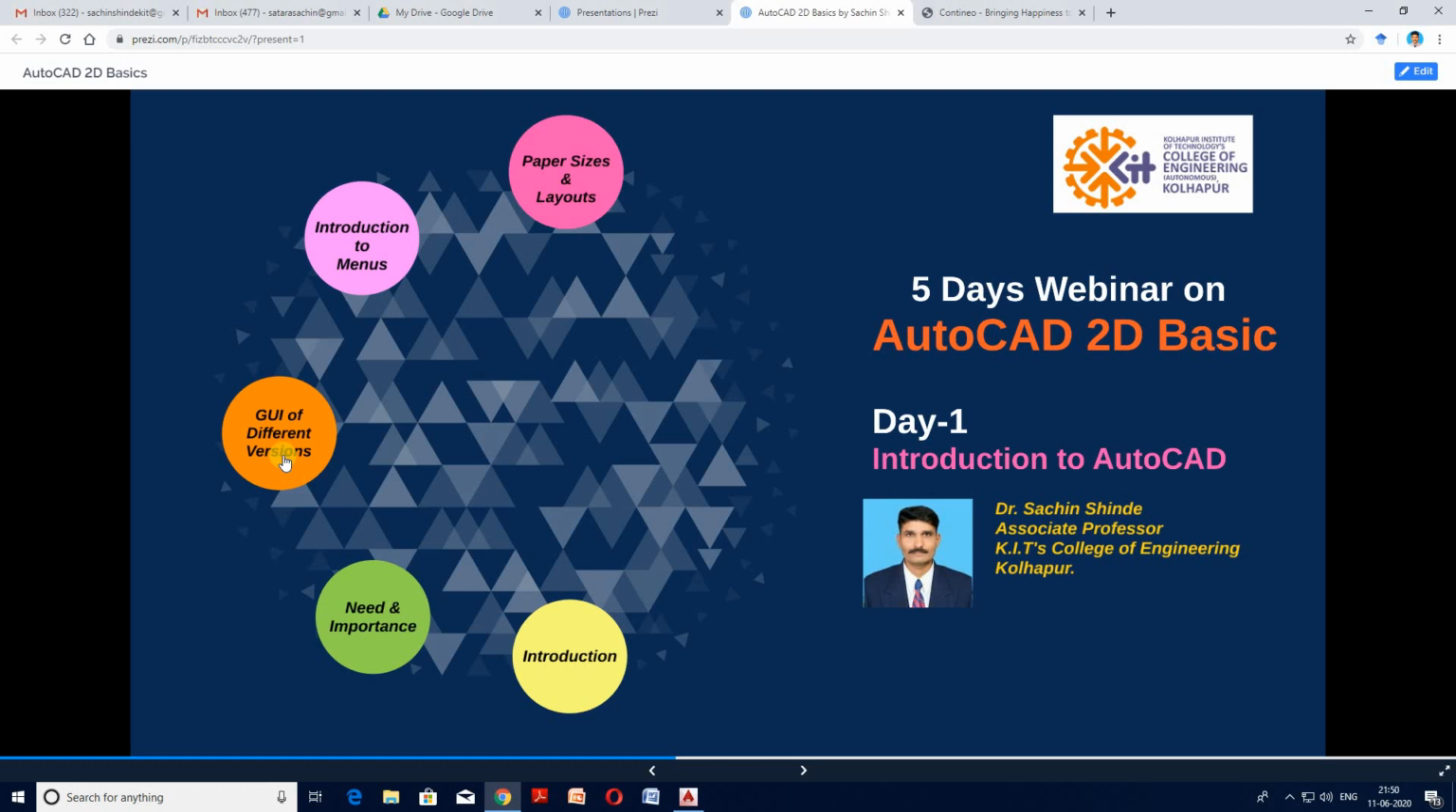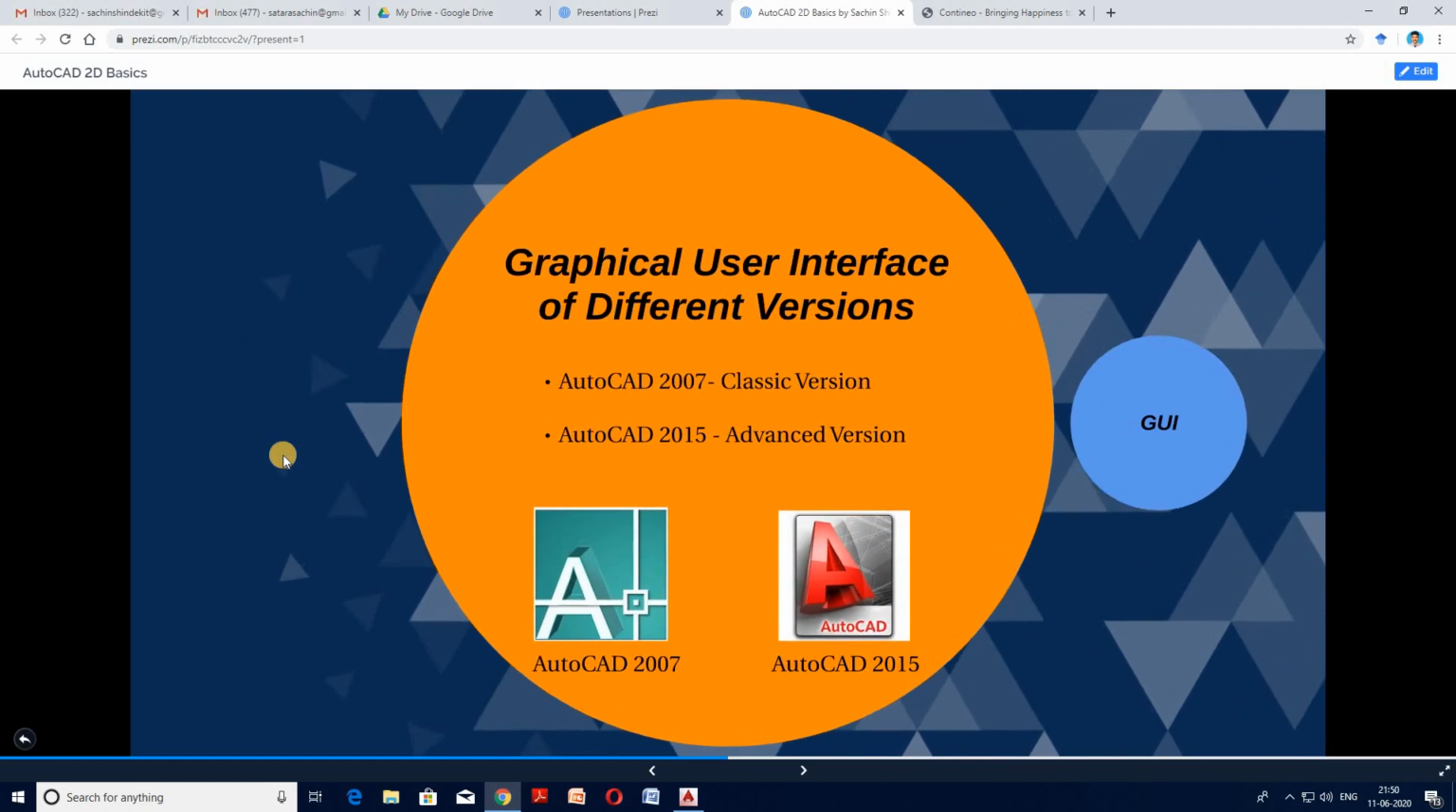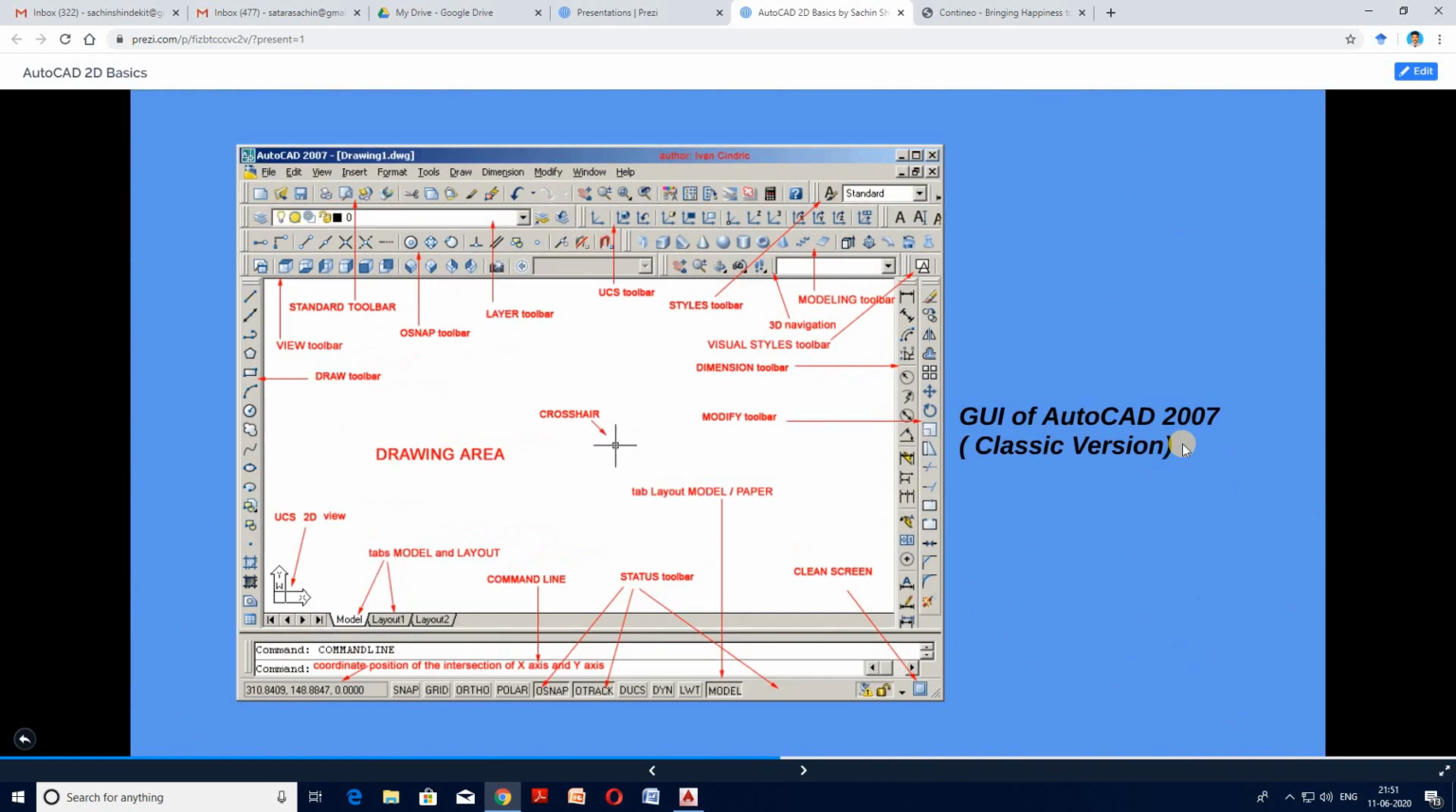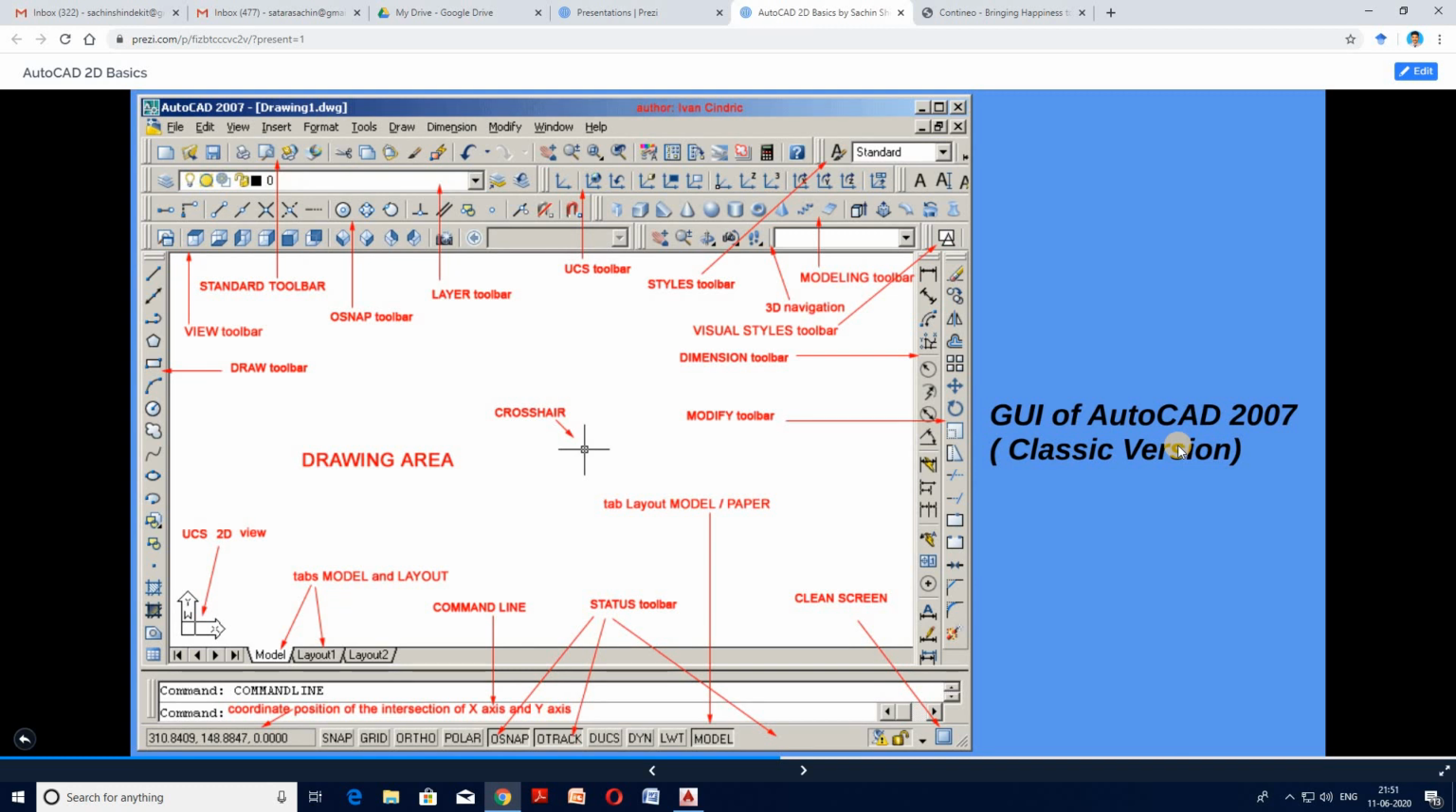If you see the graphical user interface of AutoCAD, here I have compared the graphical user interface of AutoCAD 2007, which is also called the classic version, and AutoCAD 2015, which is an advanced version. The logo on the left side is AutoCAD 2007 and on the right it is AutoCAD 2015. If you see the user interface of AutoCAD 2007, when you open AutoCAD 2007, this window will appear. This white color window in the middle is called the drawing area, wherein you are actually drawing the content.